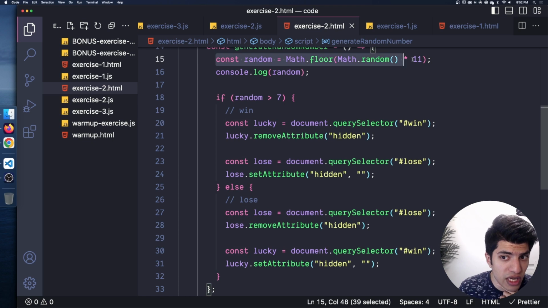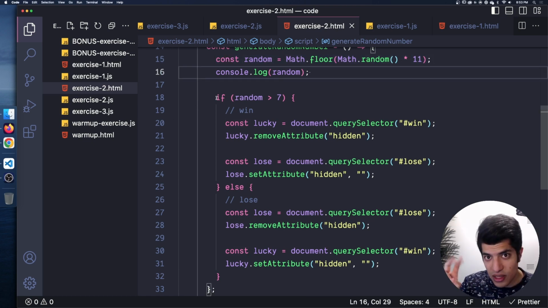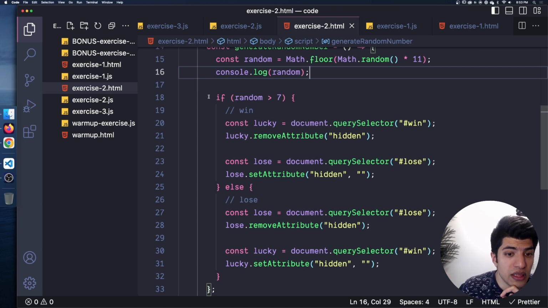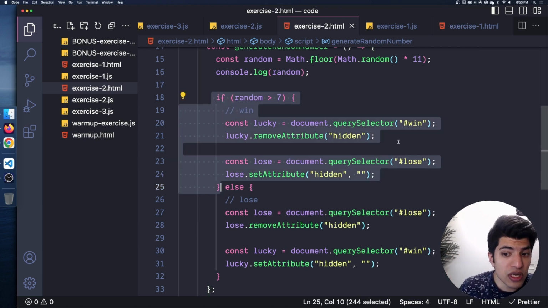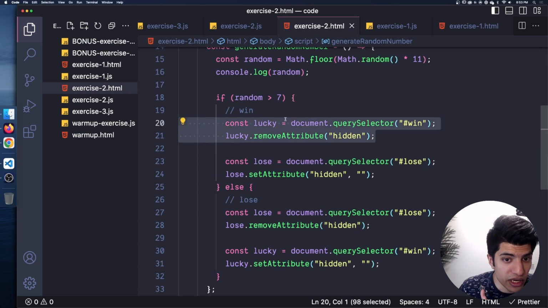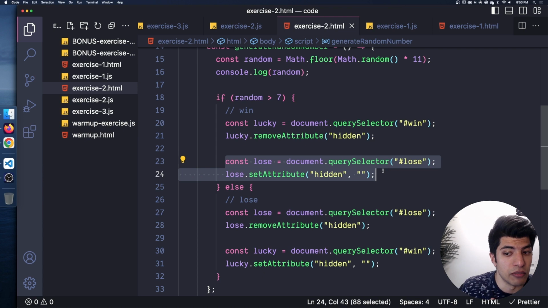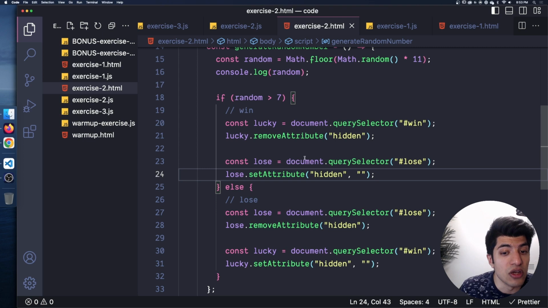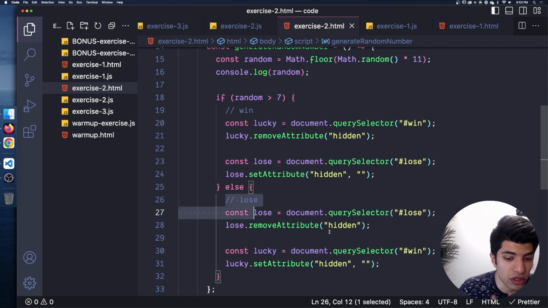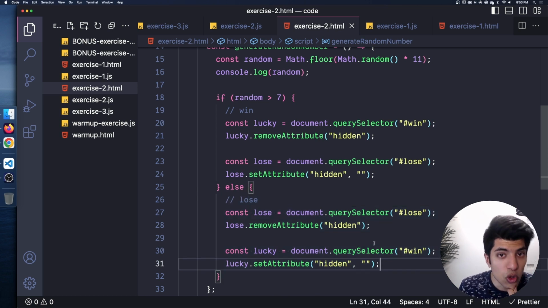So let's read through this really quick just so it makes sense. We're going to generate a random number between 0 and 10. I'm going to log it out. If we win this game, we're in this case right here, right? We are going to make sure that the lucky paragraph, which is the winning paragraph, gets shown by removing hidden if it is already on there. And we're going to make sure that the losing element for the paragraph is hidden by setting its attribute to be hidden, basically the opposite of remove attribute. We're doing the reverse for the lose condition with the paragraphs. So hopefully that makes sense.